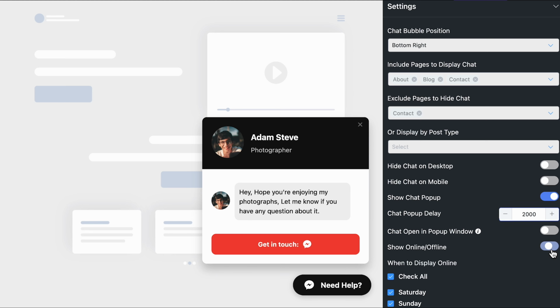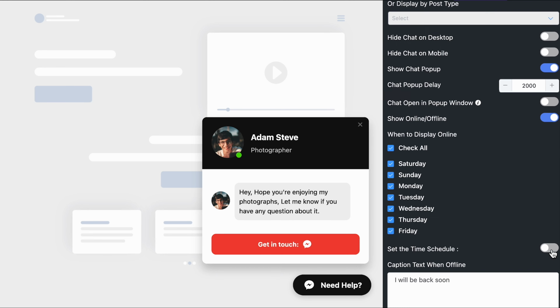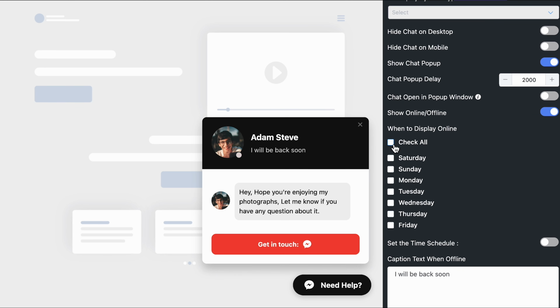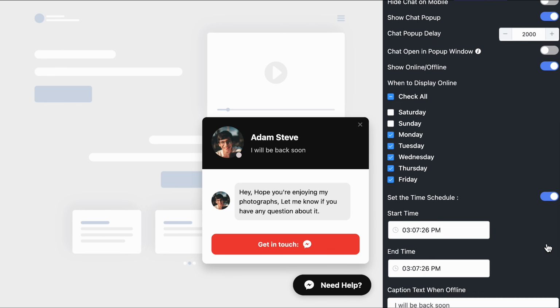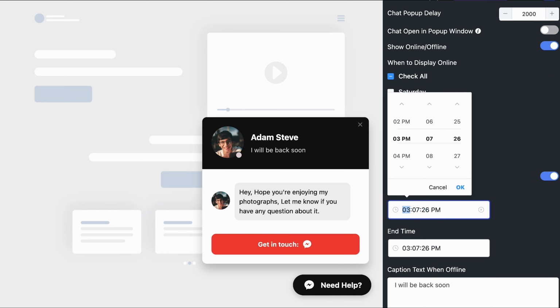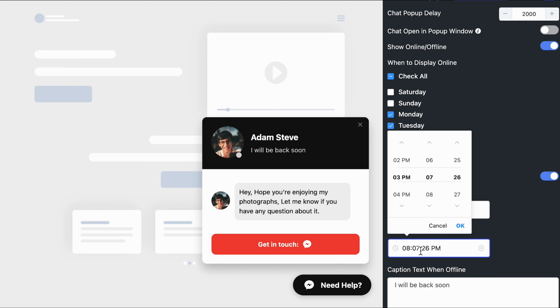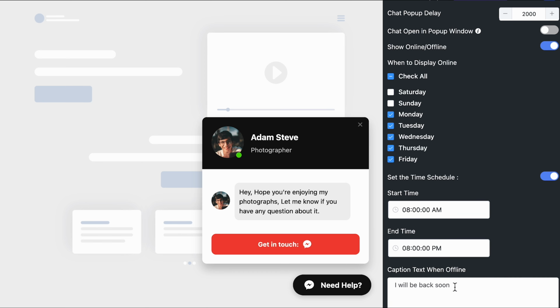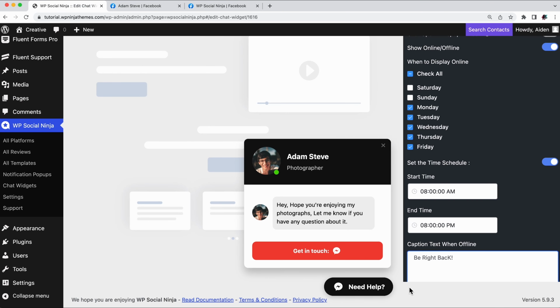So, if you turn on the button, then you'll be asked when it is to be displayed. Whether you will check all or show it on a specific day of the week depends on your business plan. In addition, you can set the time schedule, which means you have the options to set your start time and end time. You can even predefine the custom text when you are offline. That means when you're not available on that instant, your predefined text will be visible to your customers.